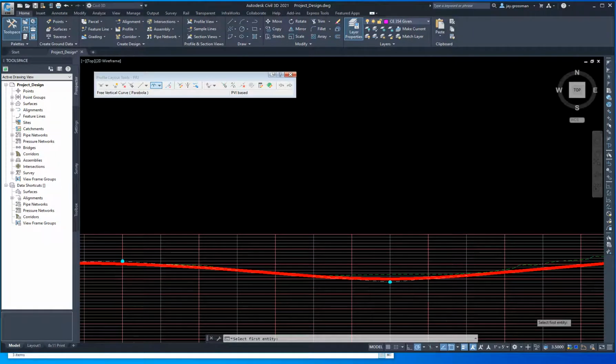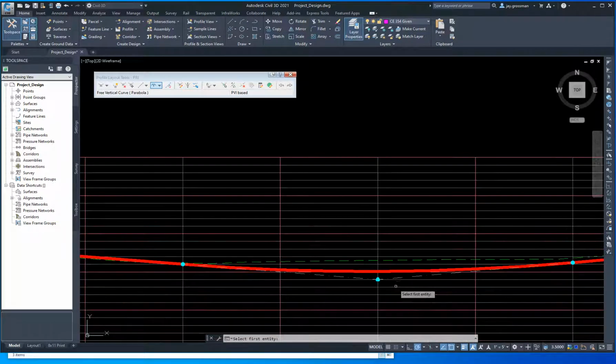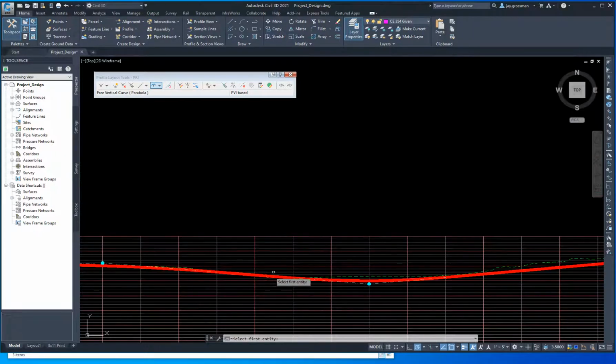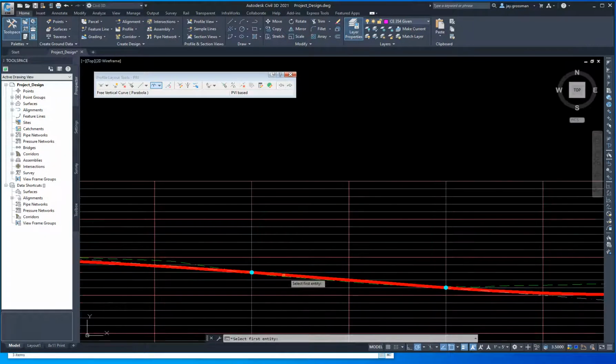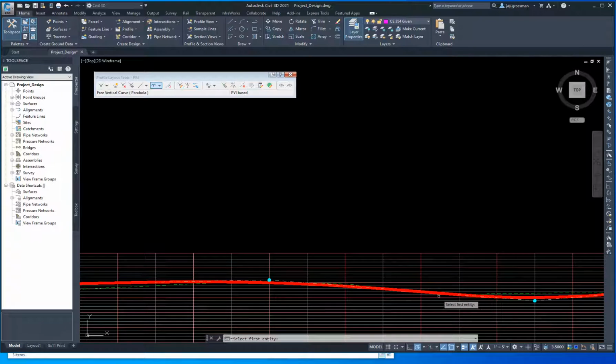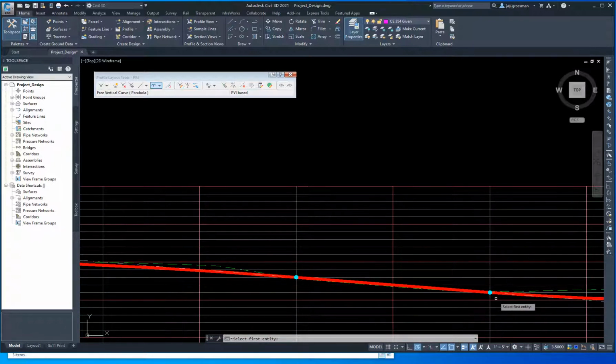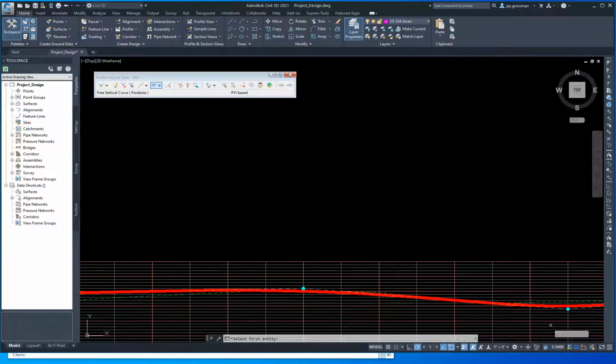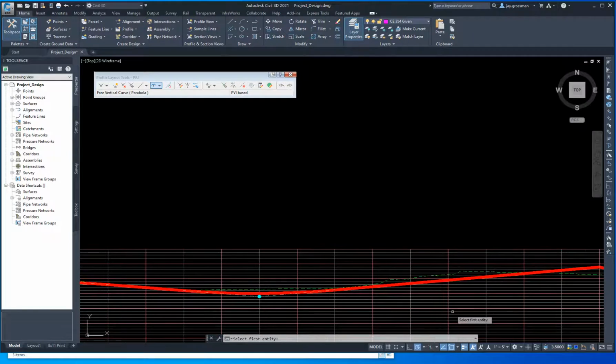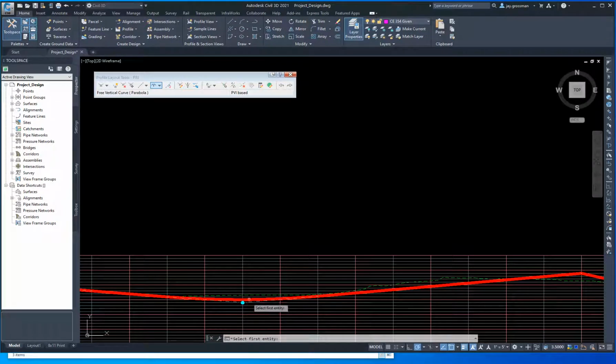If you're doing this and it says no solution, it means these two aren't far enough apart and it's trying to put two curves over the top of each other. That's normally what the problem is. Try a smaller length of curve. Check where your PVCs and PVTs are. Just try using a smaller length to start with. We can fix all this later. All right, that looks like a fair one. We're still a little bit below ground level.